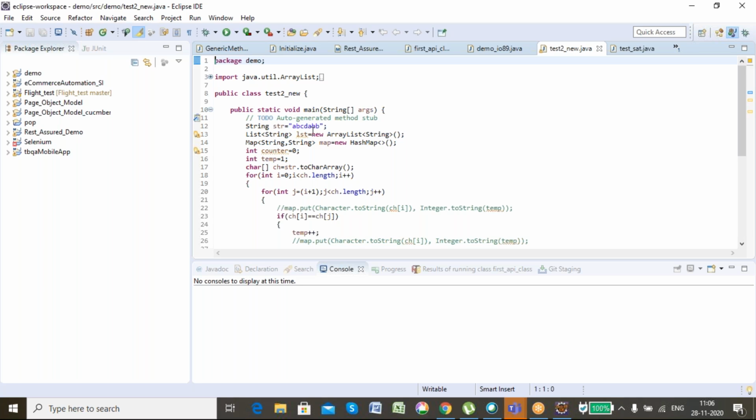Here for me this word has a, b, c, and d, four unique characters. So I'll be using those four unique characters and just printing out that A appeared this many times, B appeared this many times, C this many times, D this many times. Okay. So for that, this is the way I have written the logic. You can write it in your own way.